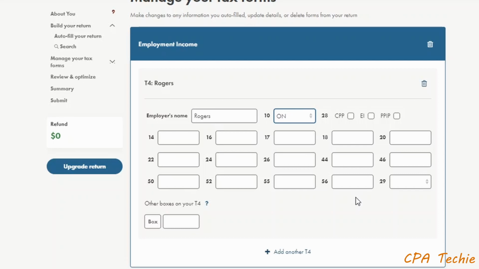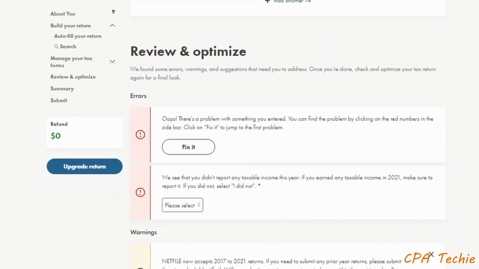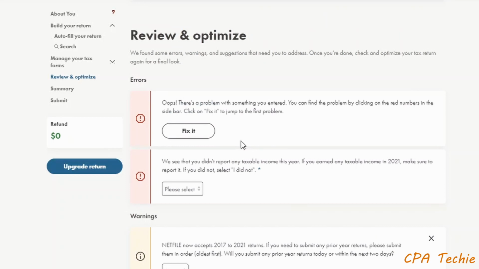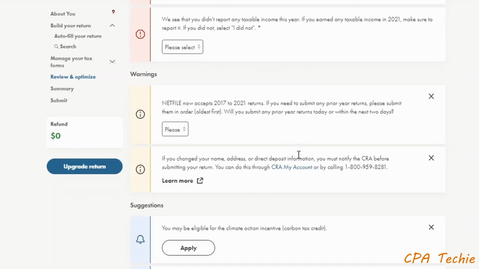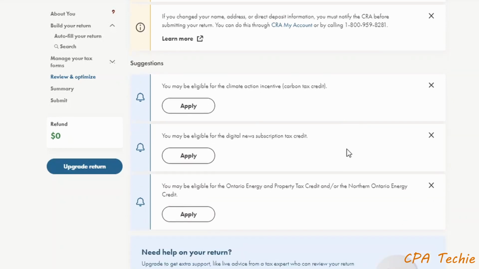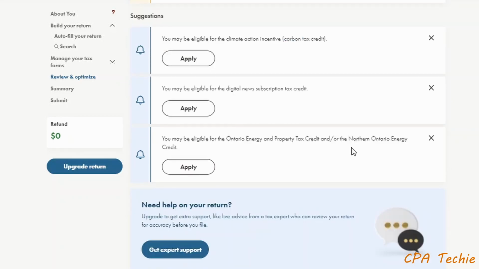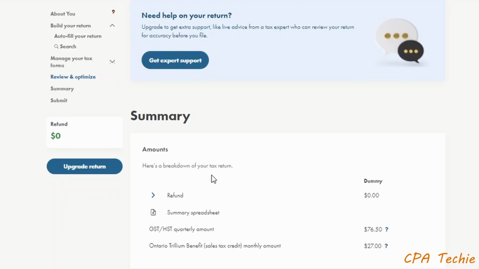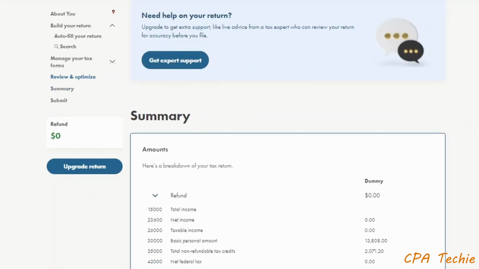Okay, so once you're done your tax return, you're going to click on Review and Optimize. It'll ask you some things, so just follow the prompts. Overall, it's a very, very straightforward, intuitive system, and it's all done online. After you're done going through all the warnings and the errors and any suggestions, so this is where I mentioned earlier, you'll want to apply for all these tax credits or incentives to make sure you're not missing out on anything spectacular. So after you're done with the warnings, suggestions, and errors, you'll go into your summary. It'll tell you exactly what's in store for you.